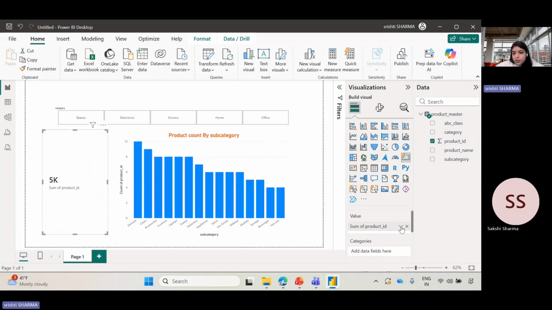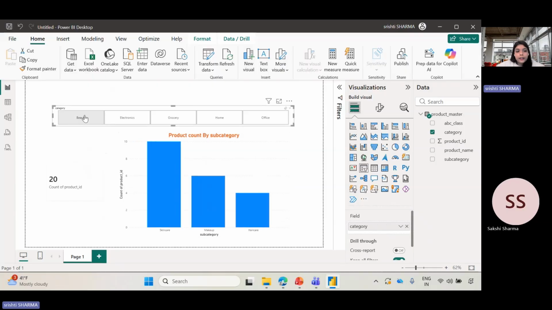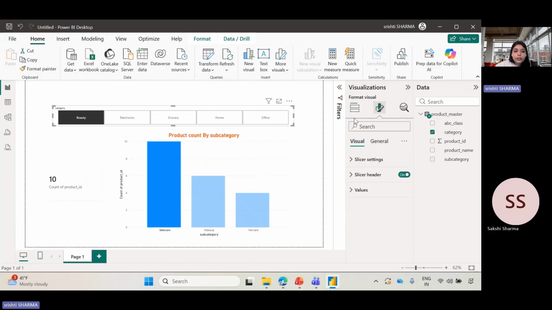Again, it's giving me the sum. So I click on it, change it to distinct value, and it gives me 100, which is all the products that I have. It gives me 20 for just beauty. And in beauty, if I want just skincare, so I click on beauty and skincare, it gives me 10. So that is how your KPIs work. It just gives you a number, it displays it bold, it makes it bold enough for you once you put your filters in.